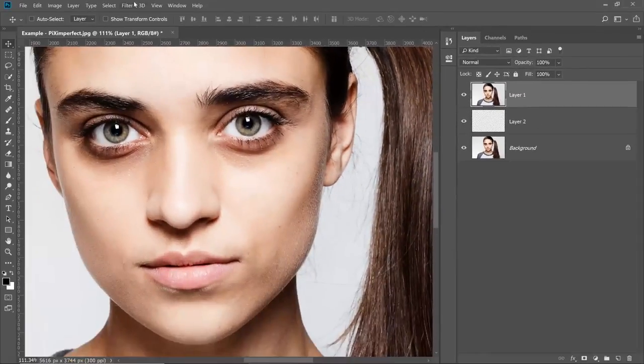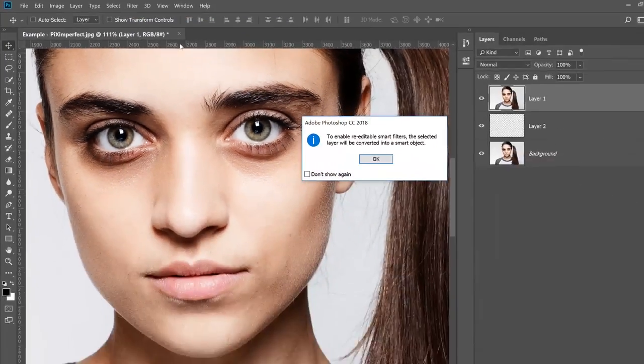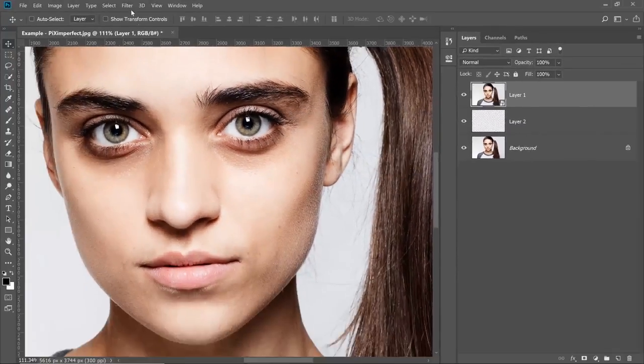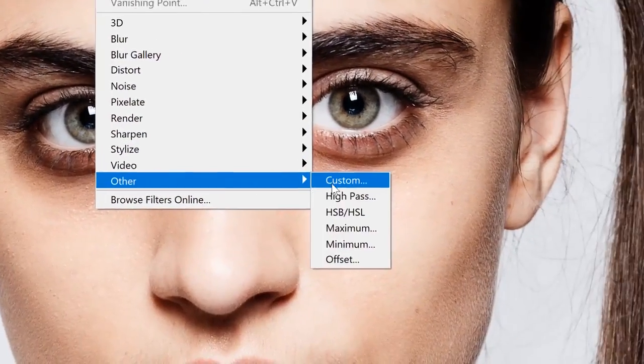Select layer 1 and then go to Filter and then Convert for Smart Filters to convert it into a smart object. Hit OK and then go to Filter again, Other, and then High Pass.